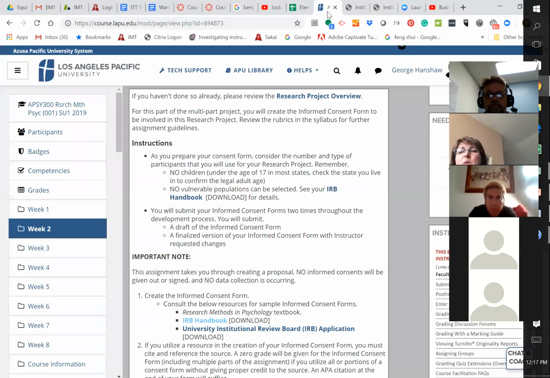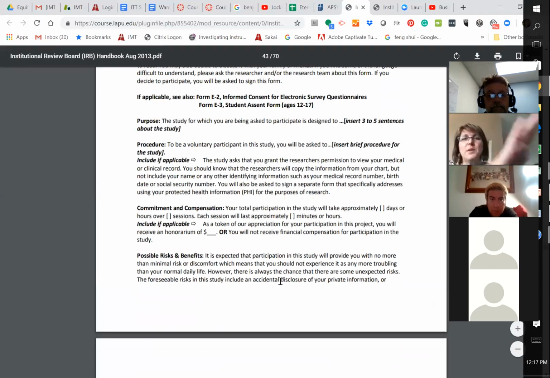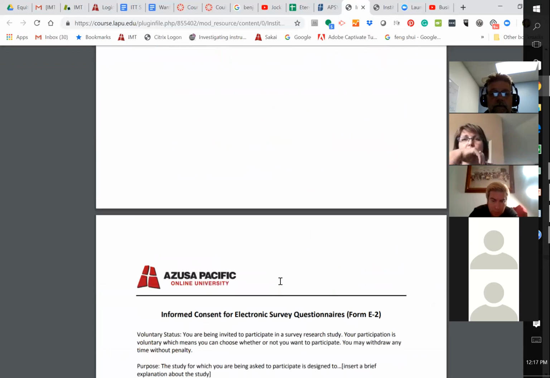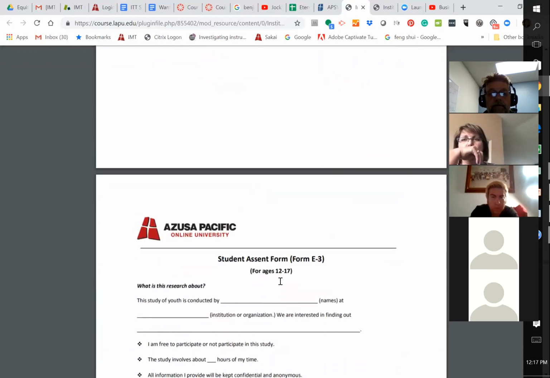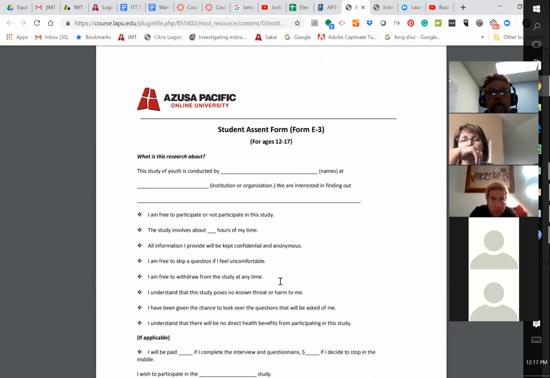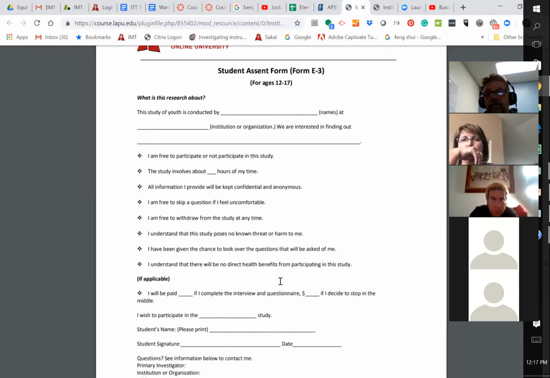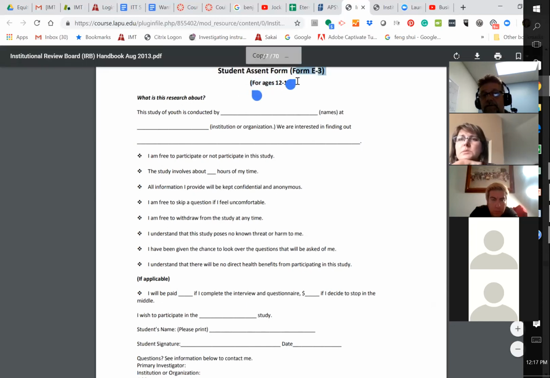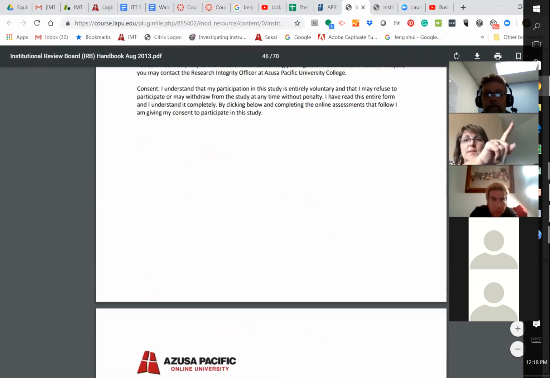I have one question. For the survey that you just showed, is it only that one side, or is it all the questions that are underneath? Go all the way to, you see where it says student assessment form E3? We're not going to do any of that because that's for ages 12 to 17. Oh, okay. So it's only that one side on the page.